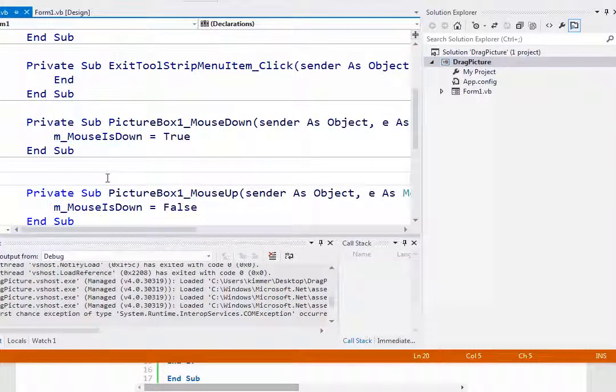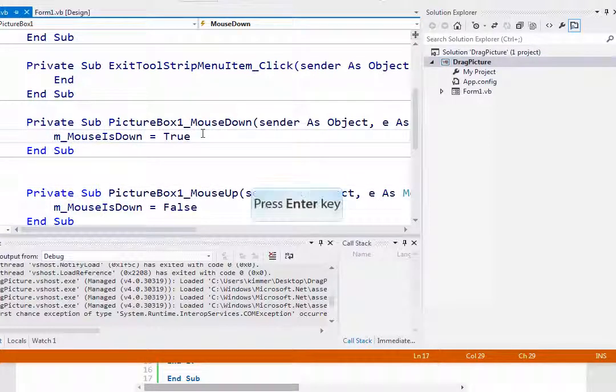We do that as long as the mouse button is down, as long as this flag is set to true. And then when this flag is set to false, we stop doing that. So we actually have something complicated that has to happen between these two events. The way we make that work is, as soon as this happens, we're going to start a timer running. And then while the timer's running, we'll update the location of the picture based on how the mouse is moving. So that's the basic idea.